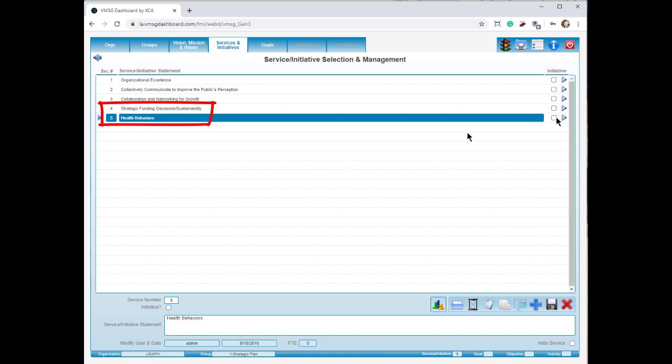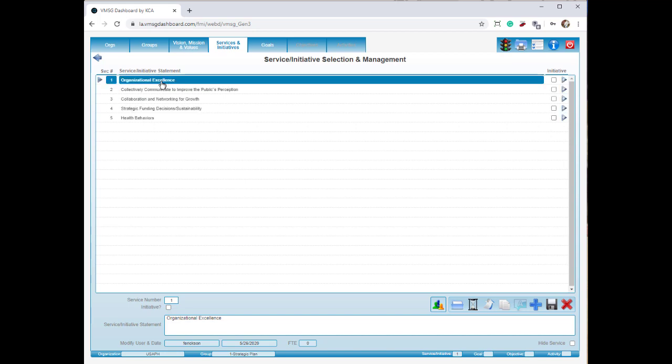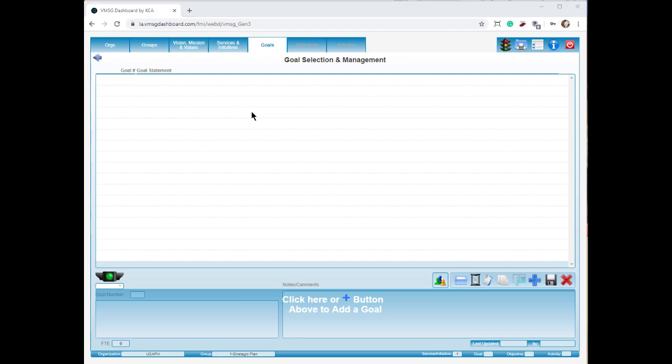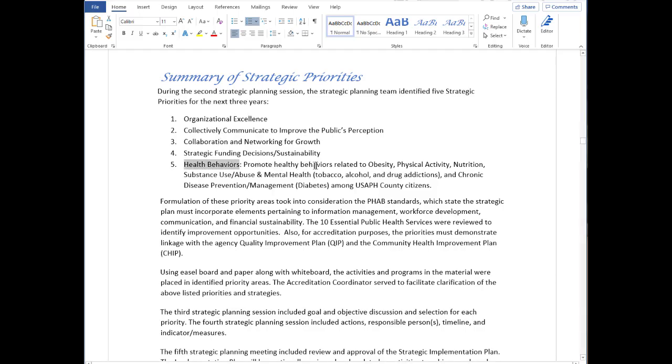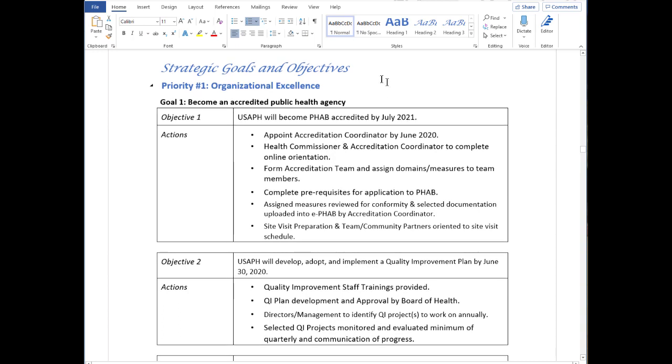Now let's go ahead and select Organizational Excellence, and we'll go ahead and enter the goals for Organizational Excellence. So we're going to go up and select the Goals tab. Go back over to the document here. Now we're going to scroll on down and find the strategic goals and objectives here. So under the priority of organizational excellence, which is where we are, the first goal is to become an accredited public health agency. So we'll capture that.